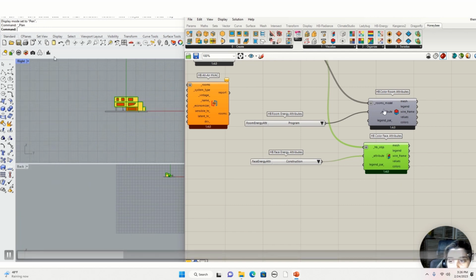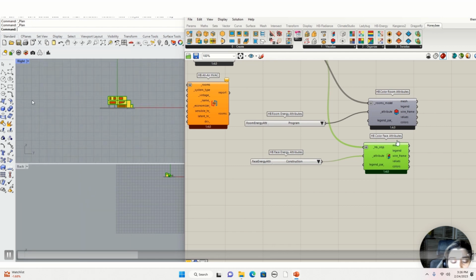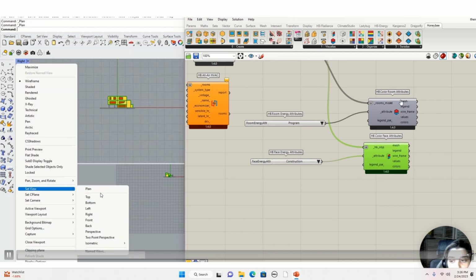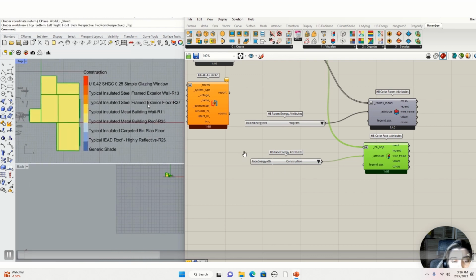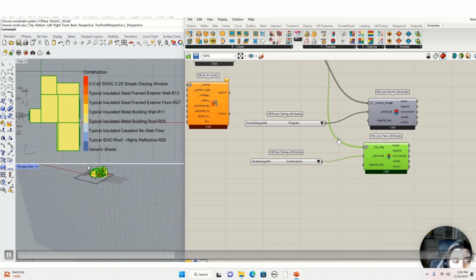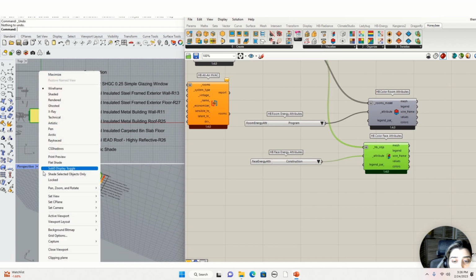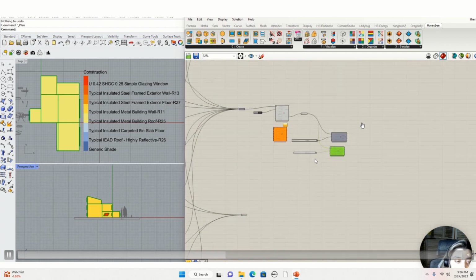As I told, these two components, HB color room attribute and HB face attribute, are mostly used for visualizing and for thermal comfort energy analysis. They are doing nothing, they are working just as visualizing components. So just be careful about that. They are doing nothing for thermal comfort analysis.